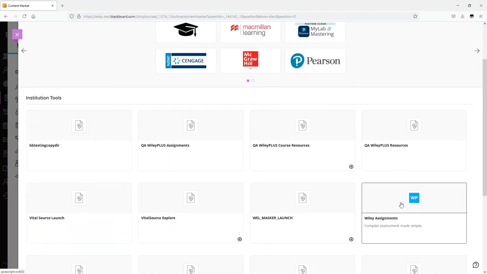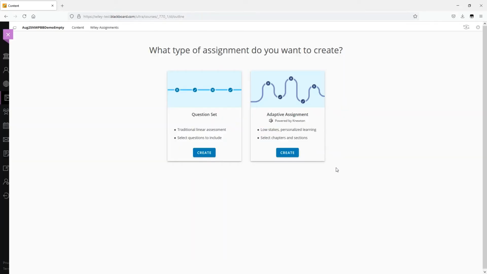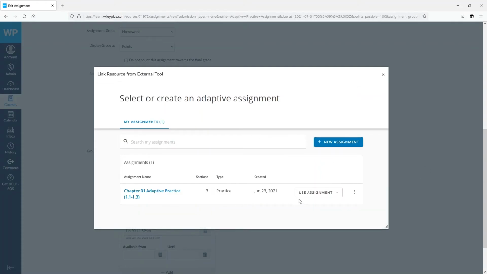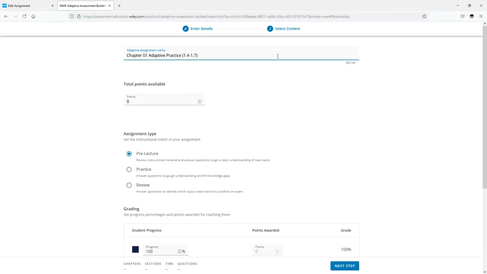Making an adaptive assignment starts just like any other assignment, but instead of making a question set where we pick each question ourselves, we select adaptive assignment instead. The next step is simply to either make a new adaptive assignment or reassign one you've made before. Let's make a new one. Now, we'll name our assignment and set our total point value.